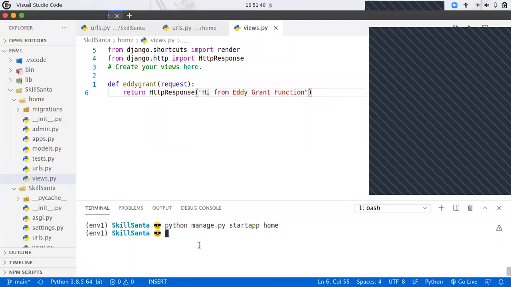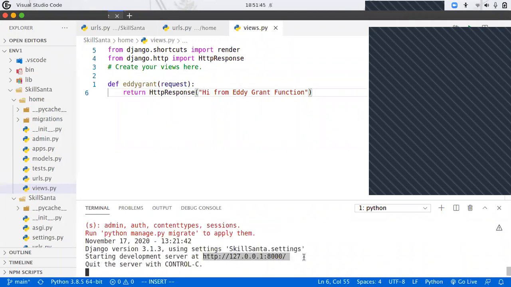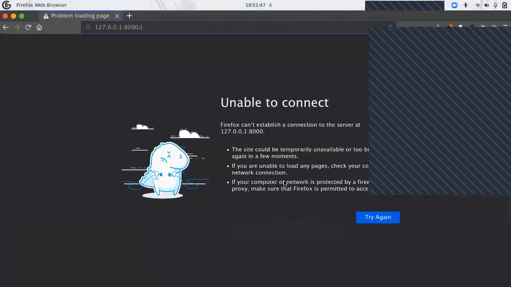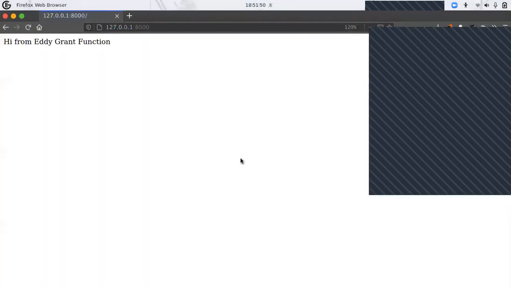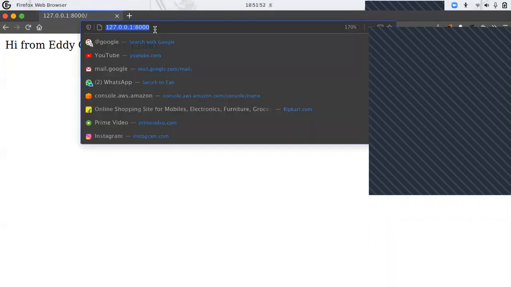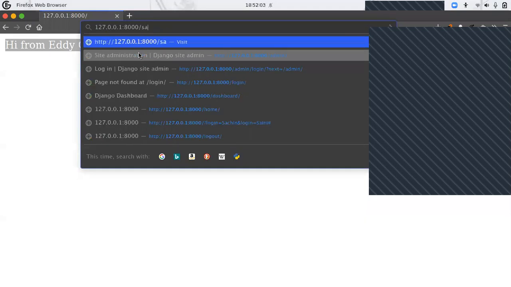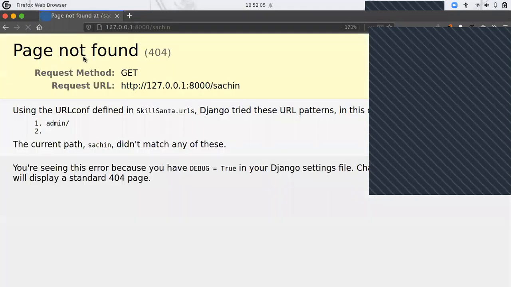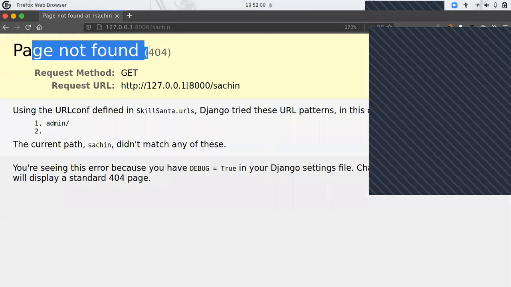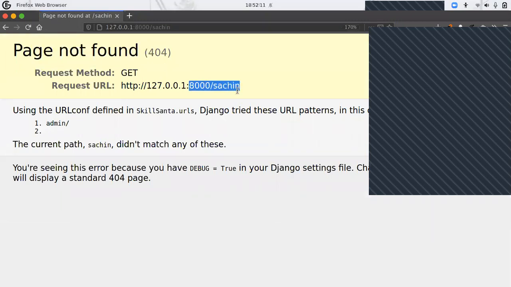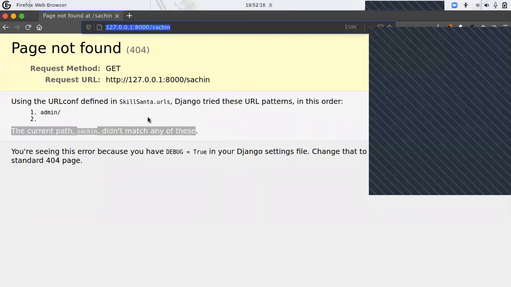Let me run my server again. I have run my server, no issue. Open this and hit the request. Just look at this. This time my request is slash. Put the slash here, and now you will get hi from add grant function. Just look at the flow of your program, right? If you pass a different URL, let's suppose I pass Sachin, how does it work? Page not found, because you didn't define this URL. The current path Sachin didn't match any of these. So that's how it works.